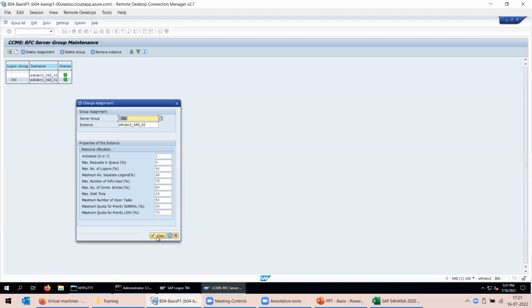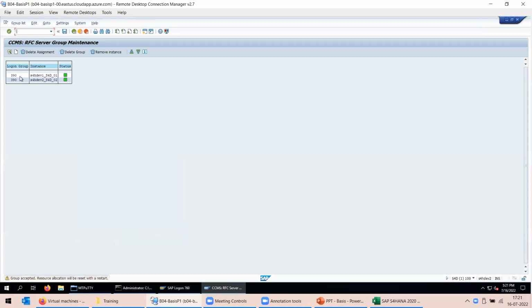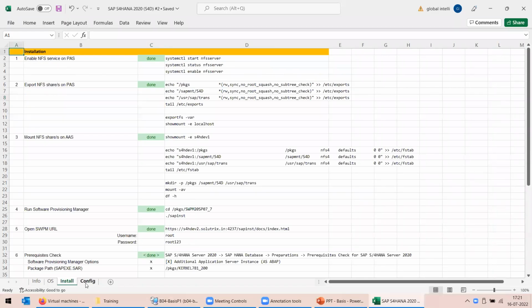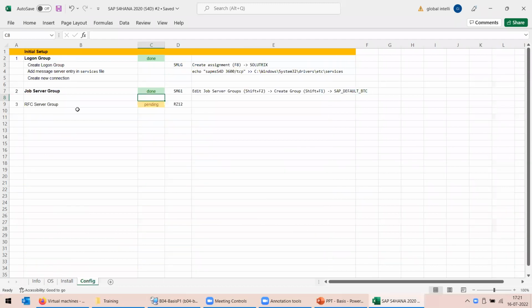390 and click on copy. So here I have now created an assignment for this logon group 390 for both of these servers, the primary application server as well as the additional application server. And now just click on save. Yes, is it clear? Yes.